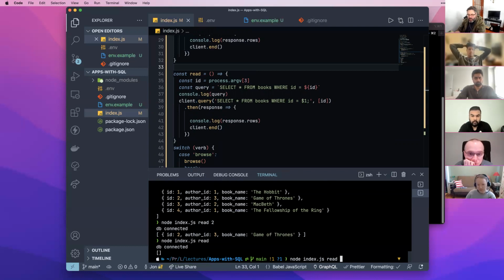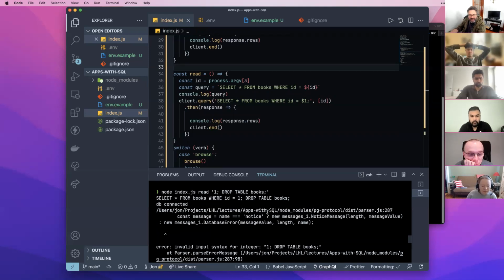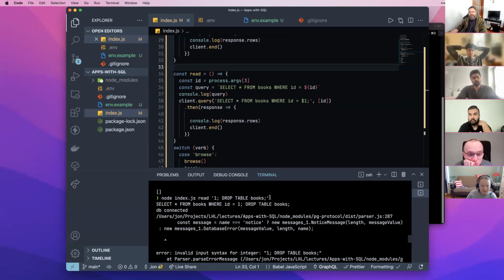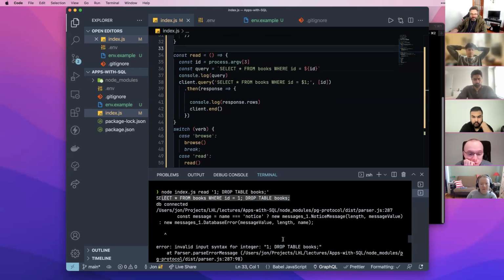And instead of passing 1, 2, I'm going to read one colon drop table. And I think I need to put that in a string. There we go. All right, so it actually errored. But you can see here, it's sent the select star from, there we go. This is exactly what it said. So it doesn't like that. It's giving me errors because of what I've got afterwards. I just have the wrong syntax. That's fine. I think it's drop tables books, but you can see why that would be a very bad idea.